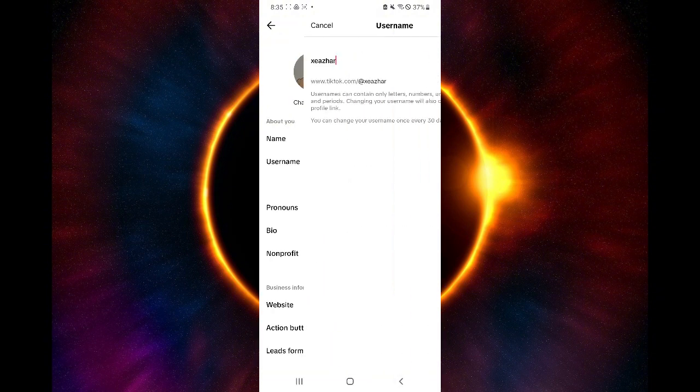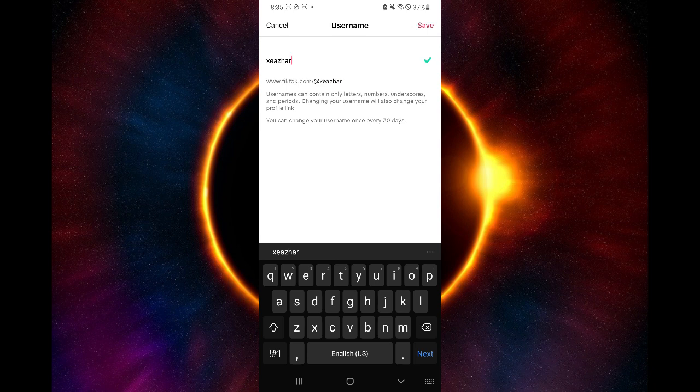Aside from your name, you are also able to modify your username, and for this one, you will be able to change it only every 30 days. So also be careful with changing it, because once you've done that, you won't be able to change it anytime soon.